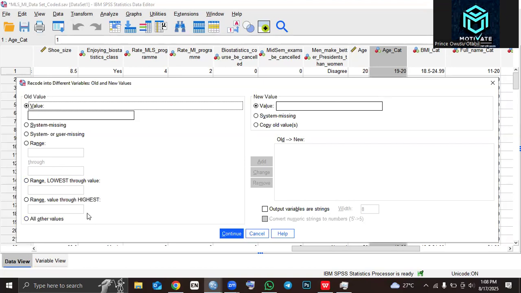Assuming we wanted to categorize our ages from maybe 19 to 20, and then from 21 to 22, then from 23 to 24, and then greater than 25. If you wanted to do that, we would have to input commands in the old value and then give a new value command here as well. So let's see how we do that.